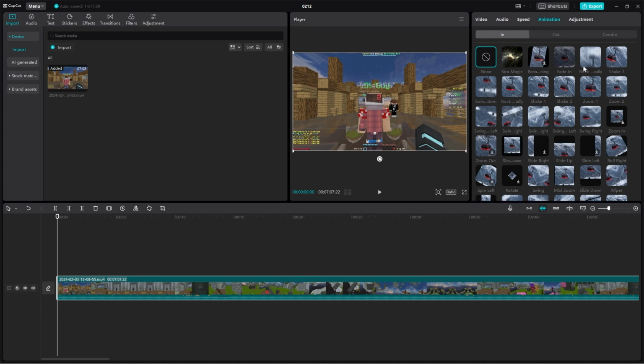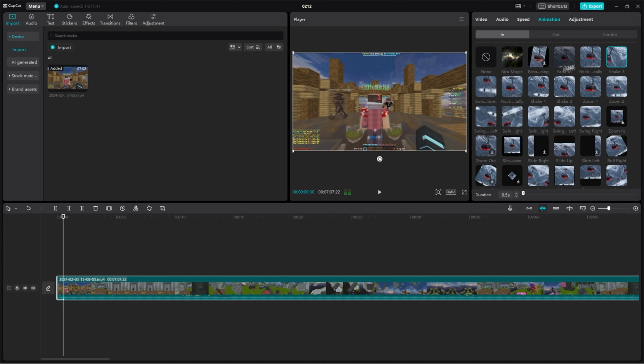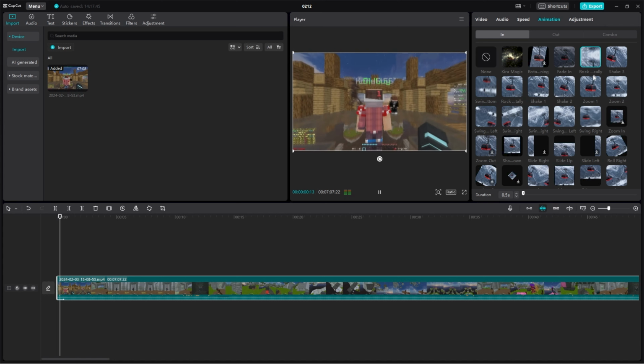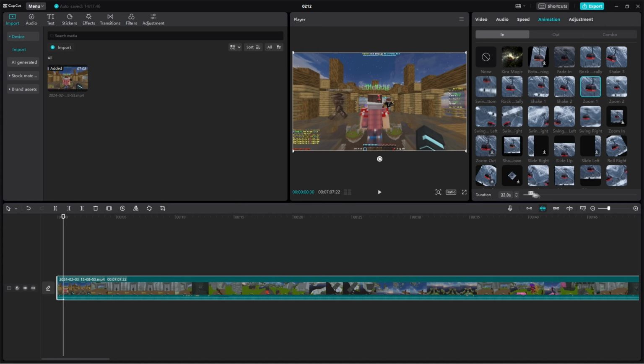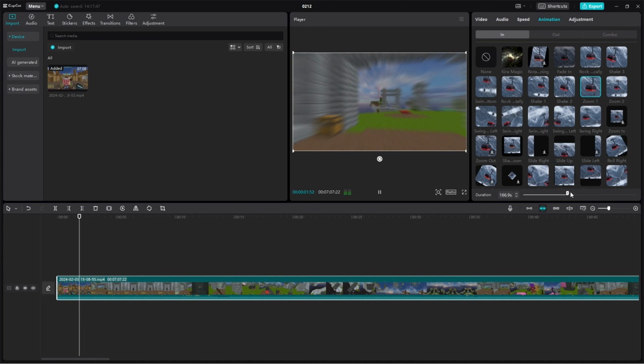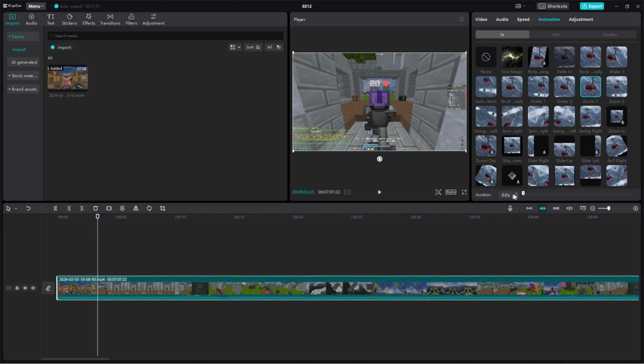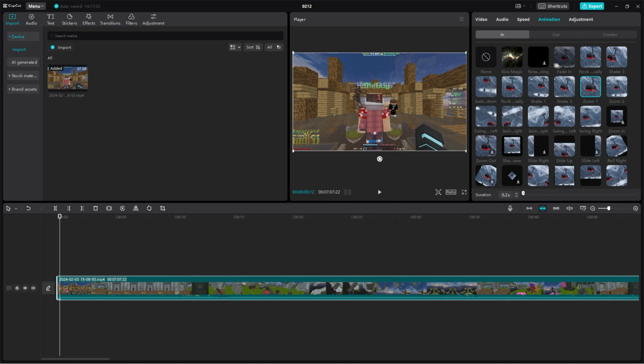Okay, now we have animation. This should be pretty self-explanatory. You press on this and it animates it. This is in animation, so it's in the beginning. All these different ones. You can adjust speed, very slow, zoom in, or very very fast.